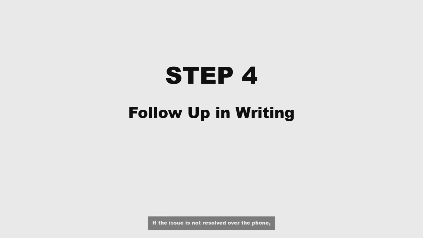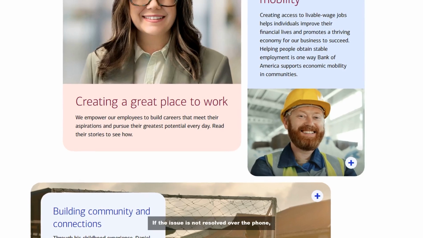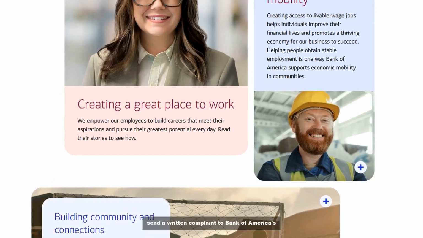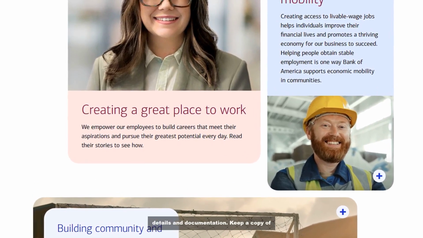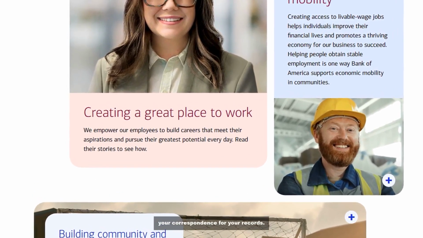Step 4. Follow up in writing. If the issue is not resolved over the phone, send a written complaint to Bank of America's customer service. Include all relevant details and documentation. Keep a copy of your correspondence for your records.